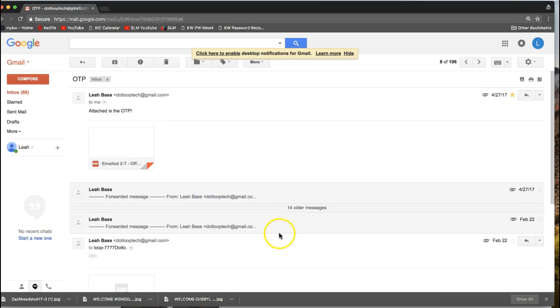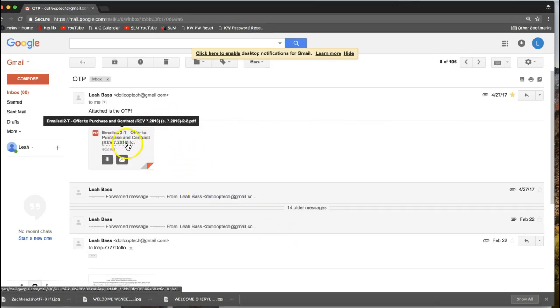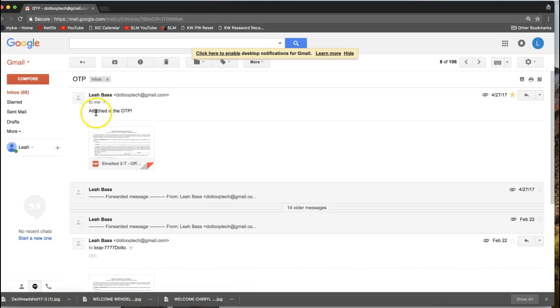and go to that offer to purchase that the agent on the other side has sent us. So I see the PDF offer to purchase. Okay, attaches the OTP. So what I'm going to want to do, if you're in Gmail, is forward the email. Whatever email system you use, you'll want to forward this email with the attachment of the offer or that PDF, whatever that might be.